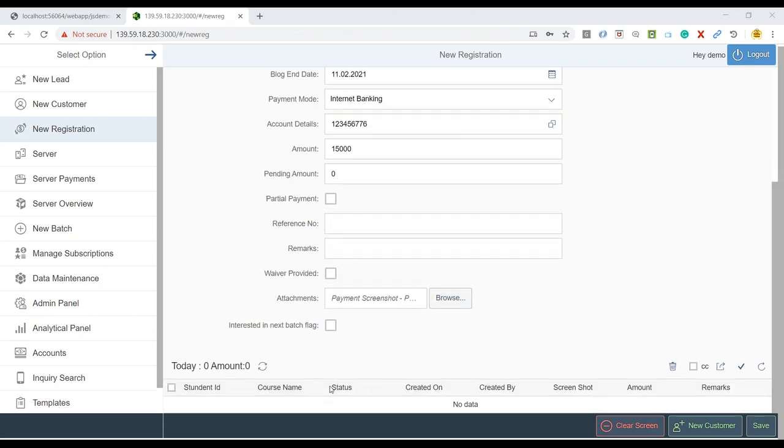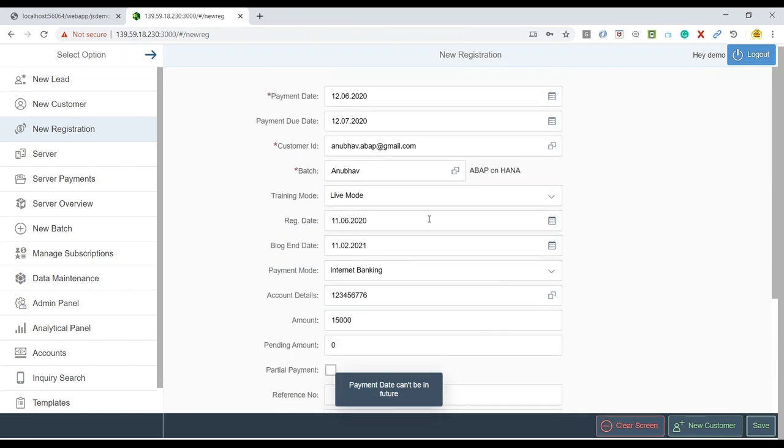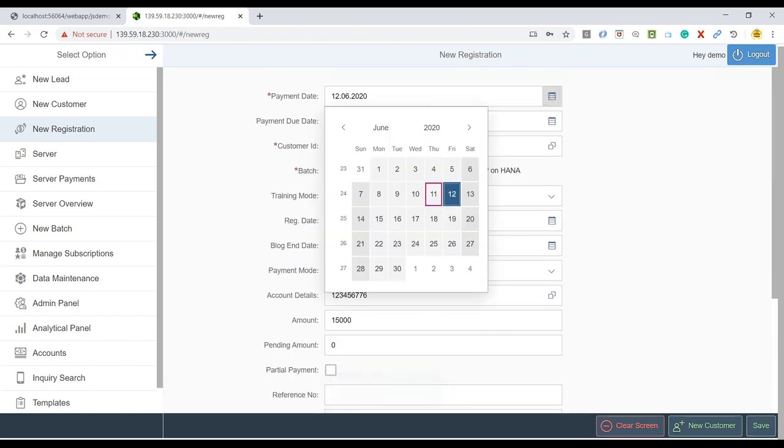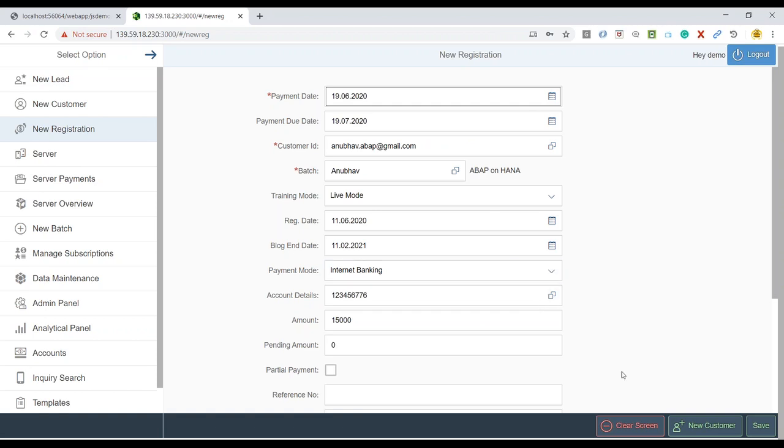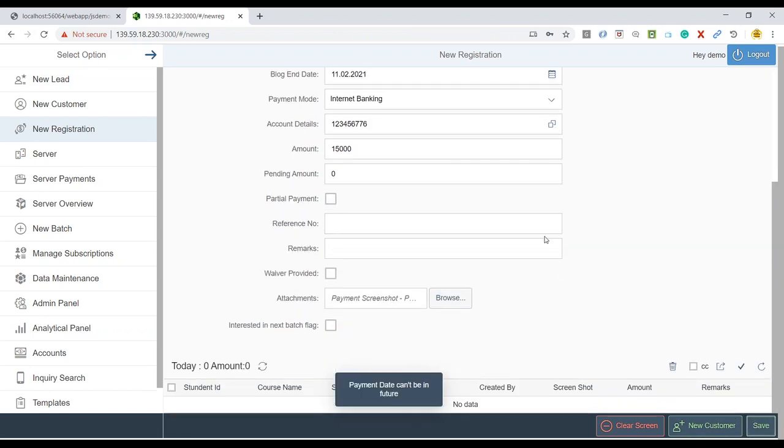So here I have a status called approval status. My team member will create a record whenever a student buys a course, and this goes for approval. We have a complete approval workflow here. Just a demo actually. Payment date can't be in the future. Okay, let me put this in and save this entry.